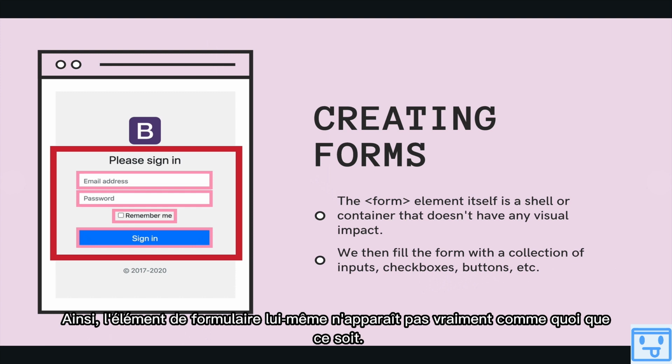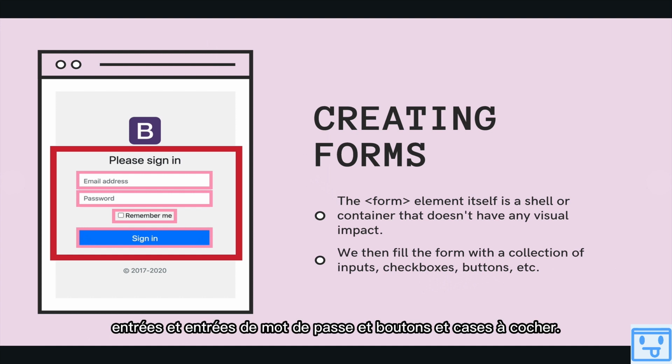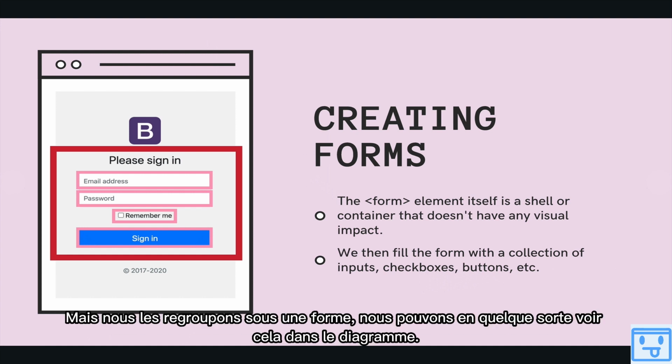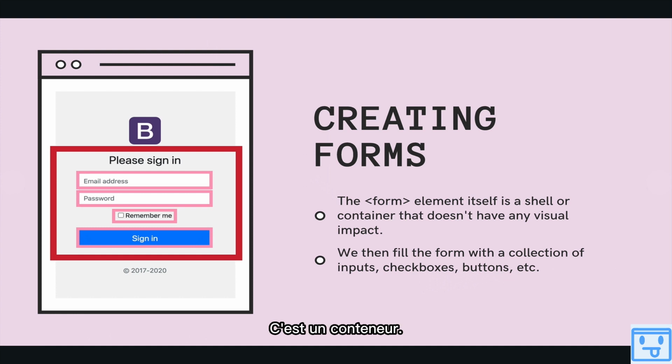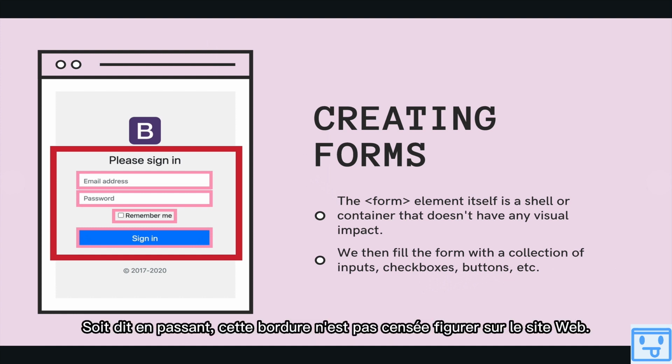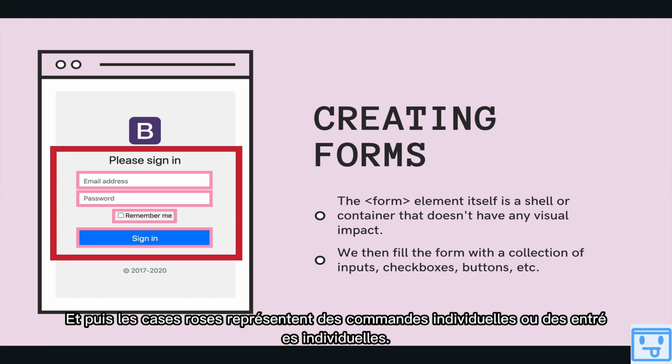So the form element itself doesn't really show up as anything at all. It's more of a shell or a container that will contain a bunch of individual form controls like text inputs and password inputs and buttons and checkboxes, but we group them together in a form. You can kind of see this on the diagram on the left side. The thick red border would be the form. It is a container. By the way, this border is not supposed to actually be on the website. I added that in after the fact. Anyway, that would be the form, and then the pink boxes represent individual controls or individual inputs.